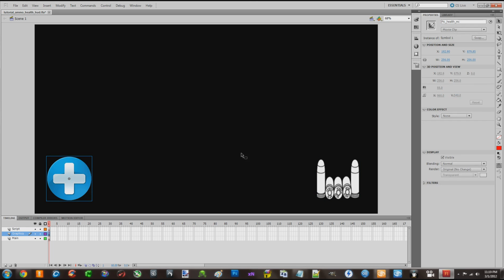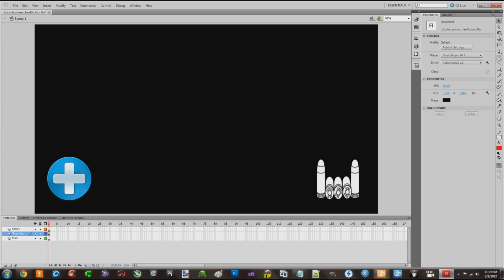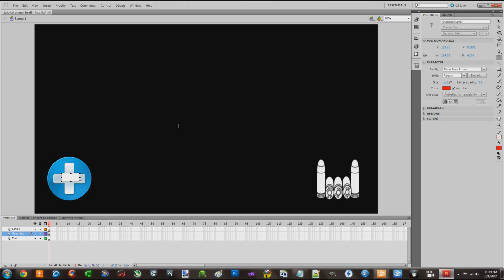So I'm going to go ahead, click on this T over here, the text tool, and create some text. I'm just going to left click once, and we're going to type this in here, Health. Oops. For health. Then we're going to make sure that this is centered in the middle here, and just like that.